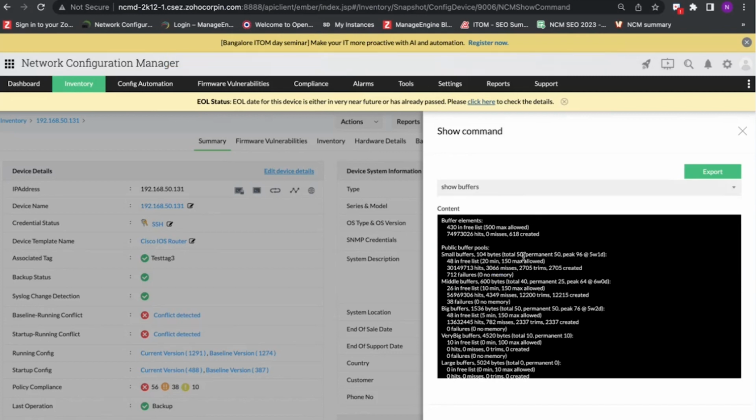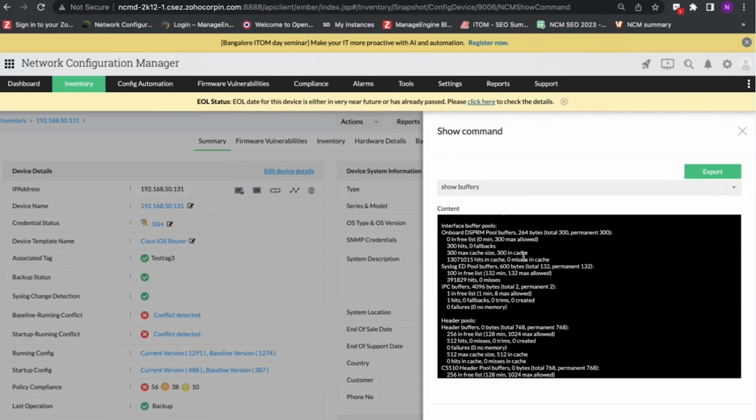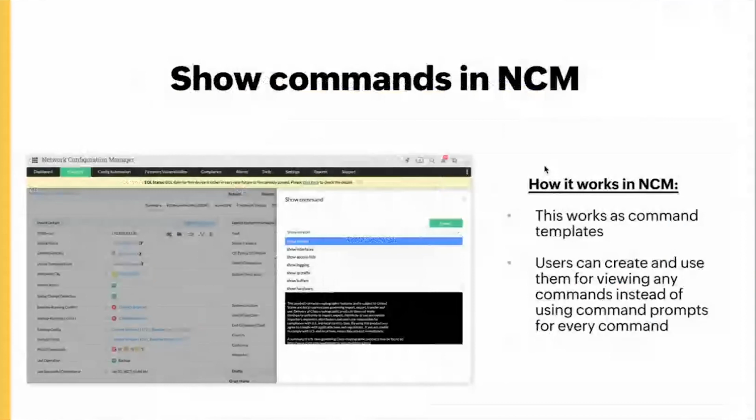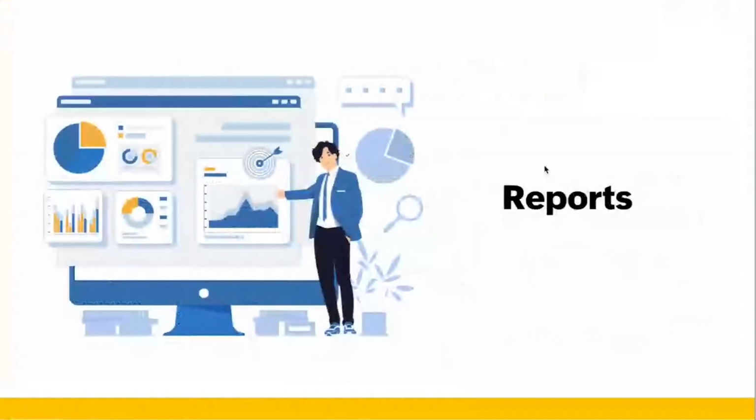So this is really helpful to you, so that you can use it wherever you require for whichever devices are of utmost importance to you. This avoids the need to log into a command prompt or telnet and enter the particular commands. So this acts like a command template. This is all about show command.